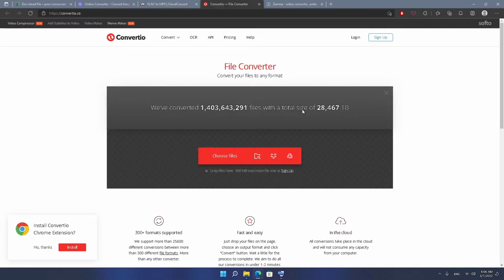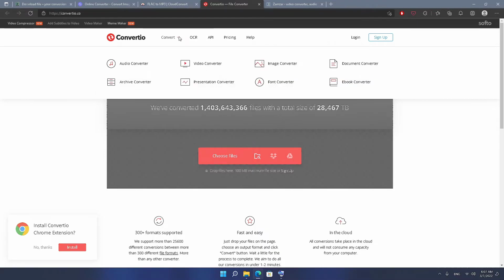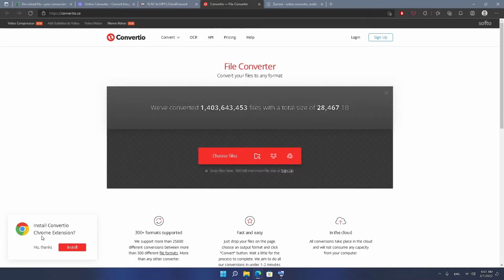The next website on our list is Convert.io, another great website to convert your audio files. You can also convert any other file format like images, documents, and videos. They also offer a browser extension that you can try. And to convert your audio file, you can upload it from your computer. You can also upload it from Dropbox or Google Drive.